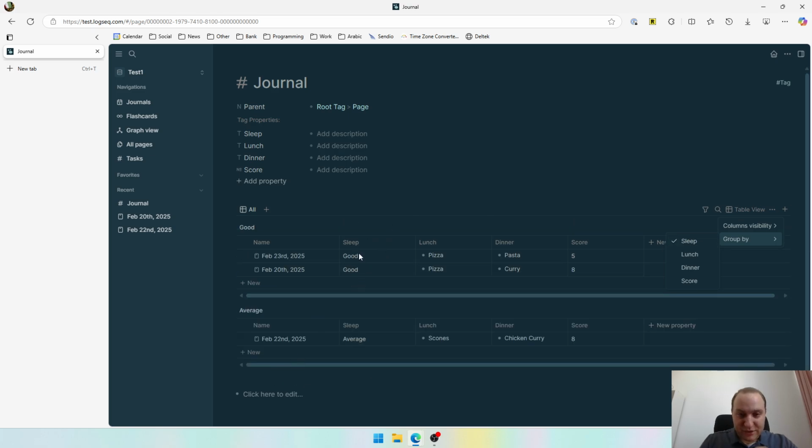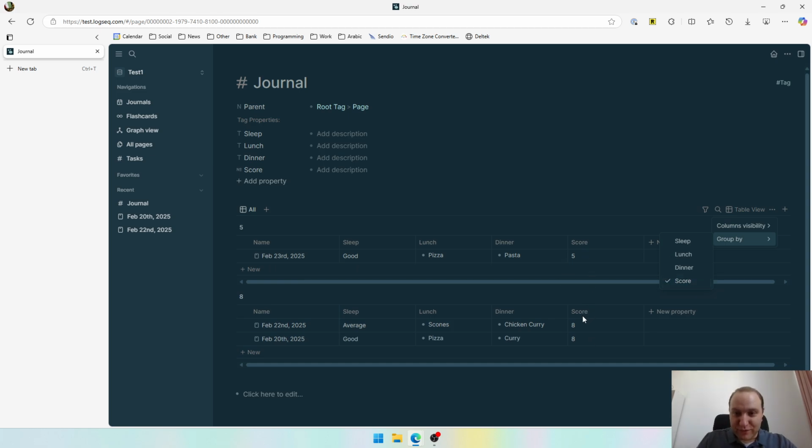So now it's grouped the sleep between good and bad, and what I can also do is then get rid of that and do it instead by lunch. Okay, in this case they were all both good, so that was a bit of a bad example. Let's do it by score instead. So then it's just moved the scores between the 5s and the 8s.